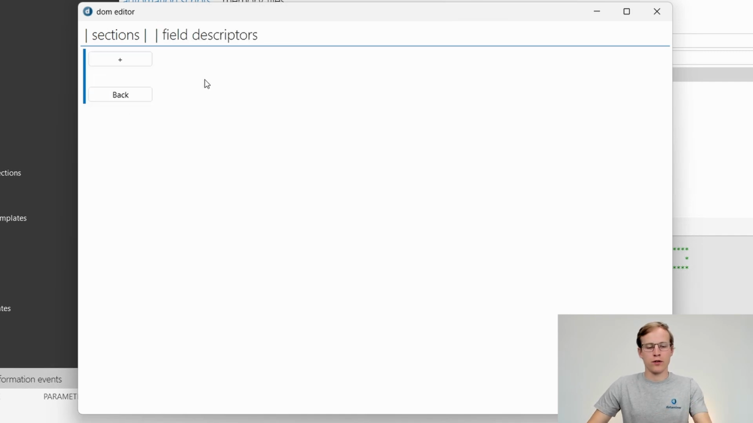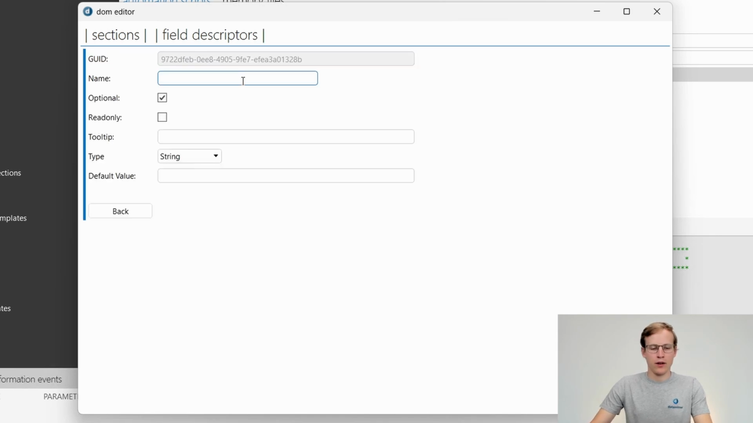We currently have no field descriptors defined as this is a new section definition, so let's create them. The first one that I'll create is the license plate. So we can type the name here. After you have entered the name, you will see a few other fields. The first one is optional, and that defines whether or not the user needs to provide a value before a certain instance of this can be saved. So let's uncheck this since we want to have a license plate.